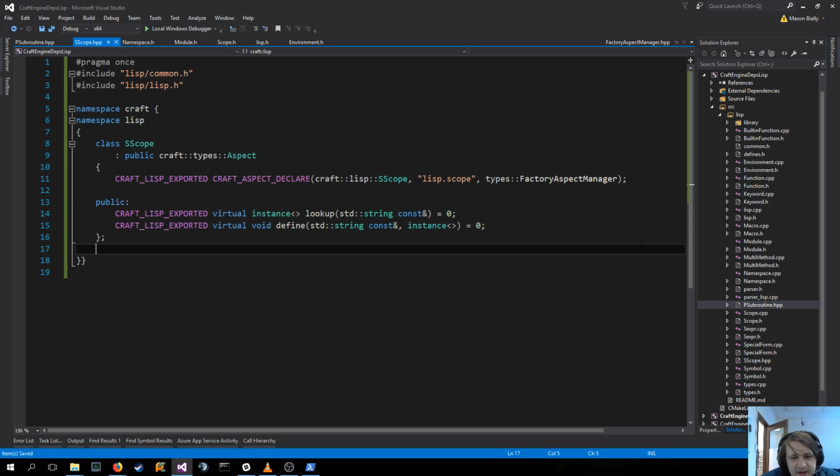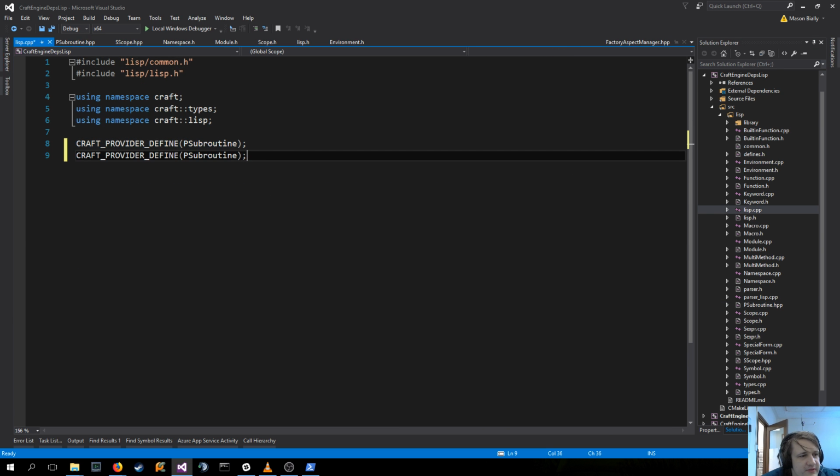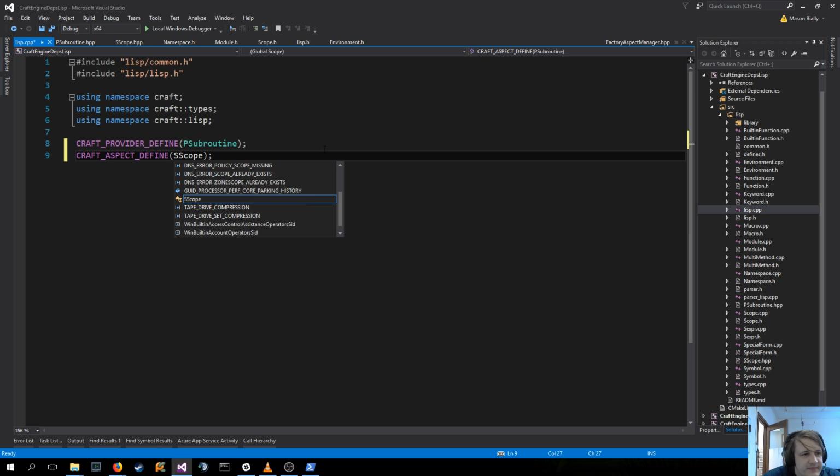The only thing we have to do now is go to a code file somewhere and initialize all the static variables that I use in the macro. Just pretty straightforward. Done.